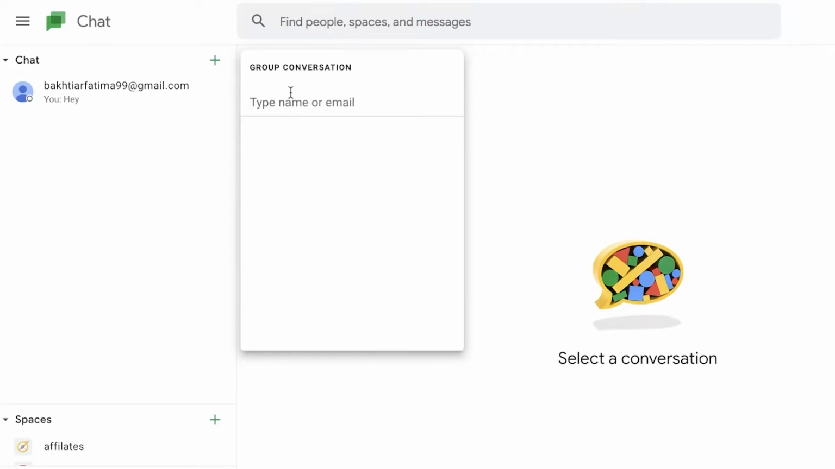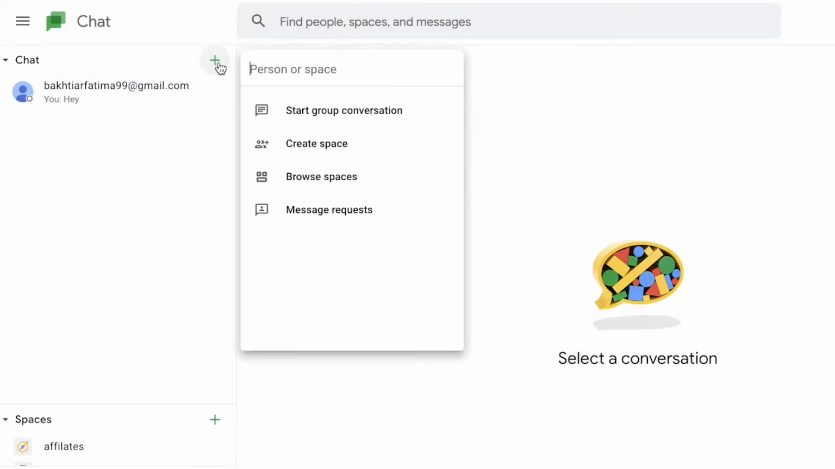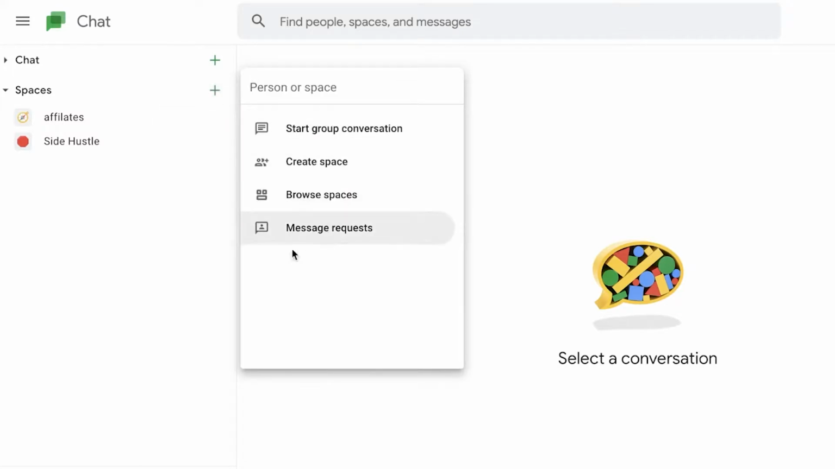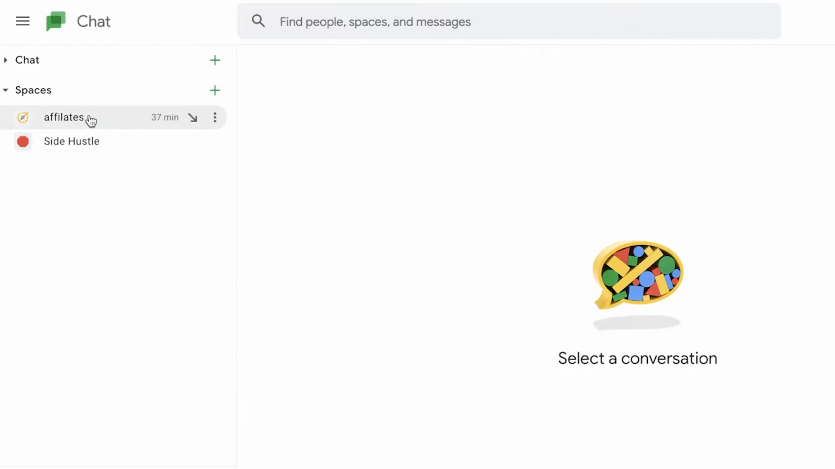So you can click on start a group conversation, type in a name or email, or you can create a space, browse spaces, and manage your message requests from all over here. Then below that you have your spaces section. In your spaces section you have different ways that you can create a space. You can browse different spaces that you might have, and you can join a new space if you're just a team member, and you can also start a group conversation between a workspace.